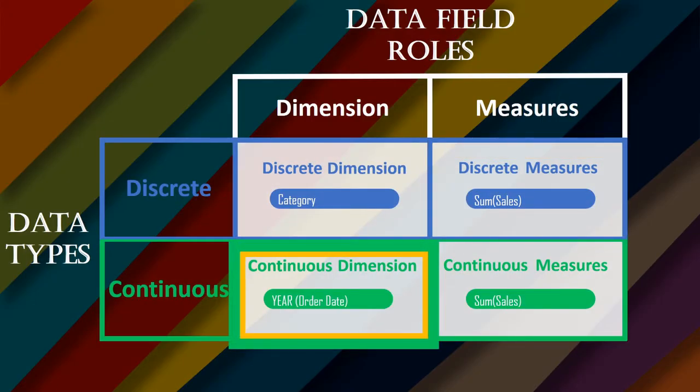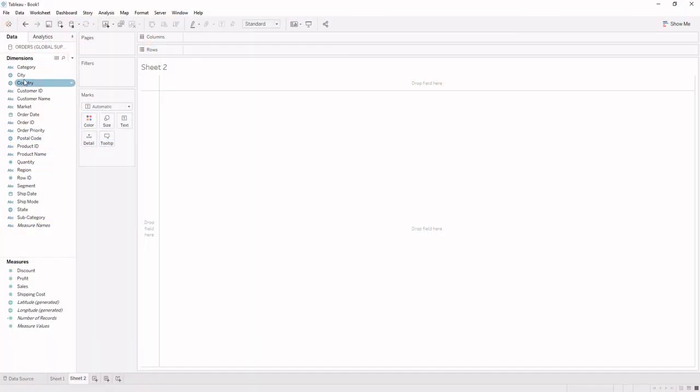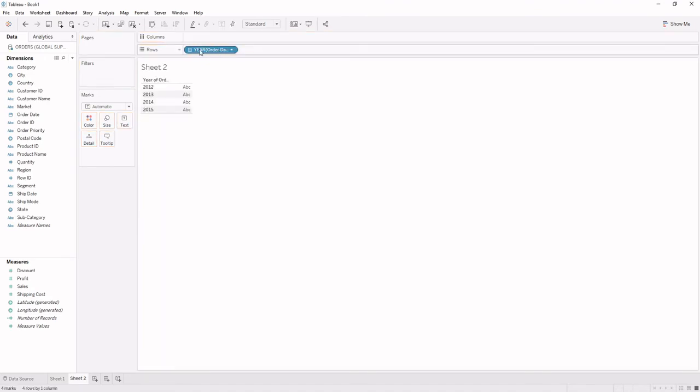Now shifting towards continuous dimensions. Continuous dimensions are the fields that are green in color as they are continuous, and they would not be having any aggregation over them because they are dimensions. So from this dimension view, if I am picking order date and keeping it over row, we can see that it doesn't have any aggregation over it, where year is not an aggregation, it's a function over the date, that is a year function. So if this field doesn't have an aggregation over it, it means it is a dimension, but it is green in color, so it means it is discrete.